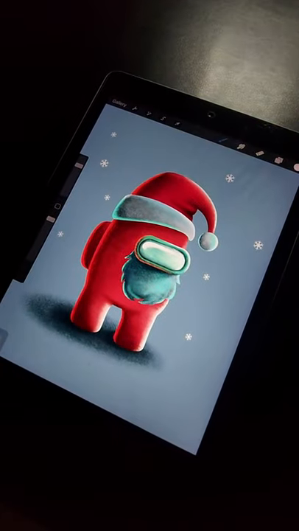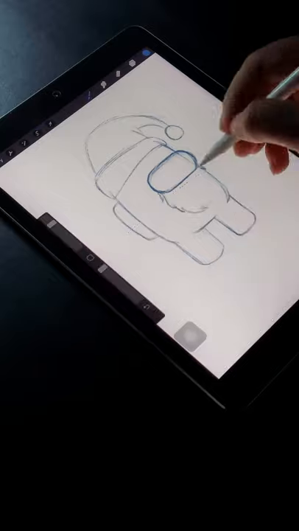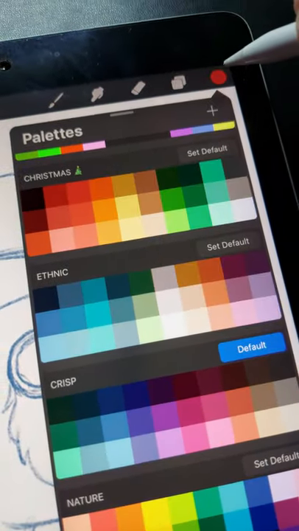Here is how to draw an Among Us Santa in Procreate. Step 1. Start with a sketch. Here I am using a 6B pencil brush. Step 2. Use a color palette of your choice. Here I am using my own custom color palette.